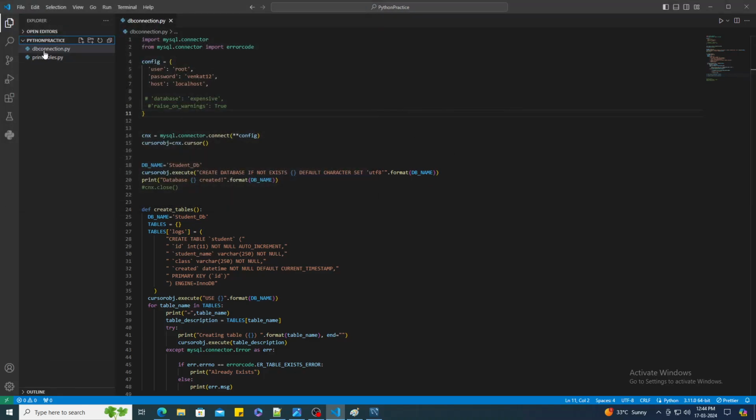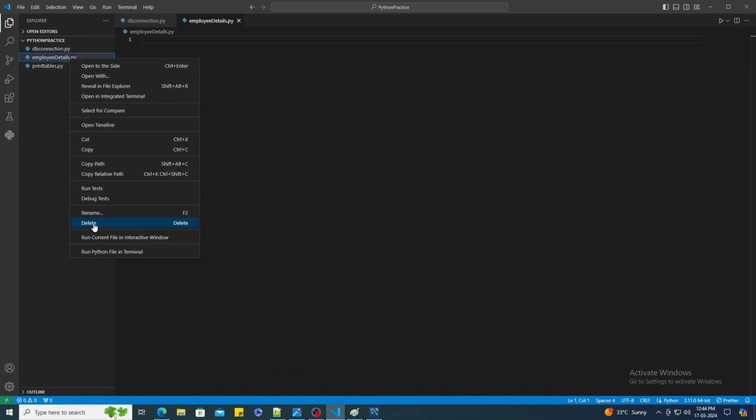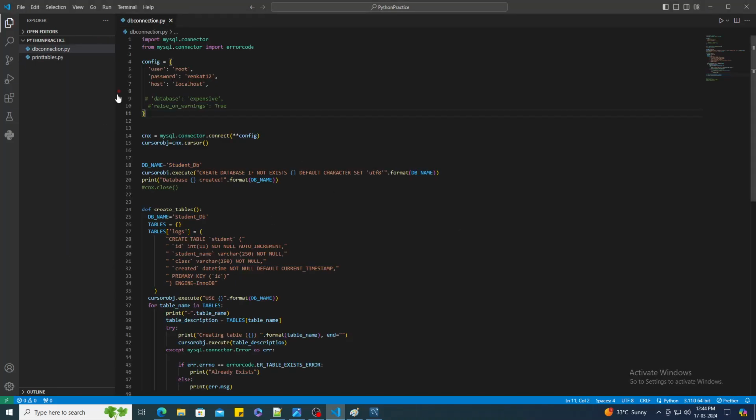Then you will get it, and after that, you can create the files. For example, if I need to create a file, I can click this one and name it employee details dot py. This is the extension for a Python script. So see, this is the way we can create it. It's not required now, so I'm just deleting this. Okay, so like this, we can create the Python script.